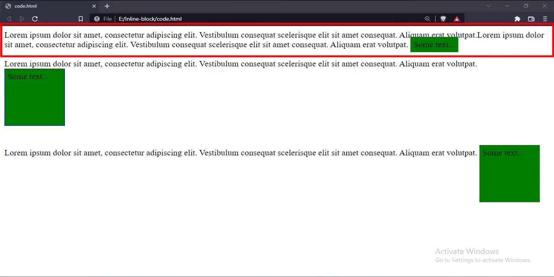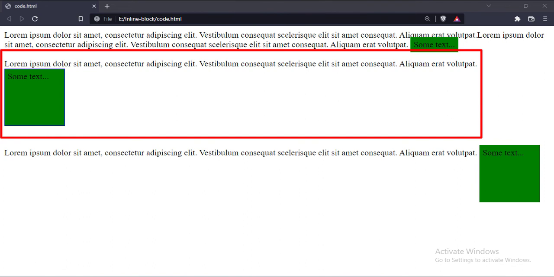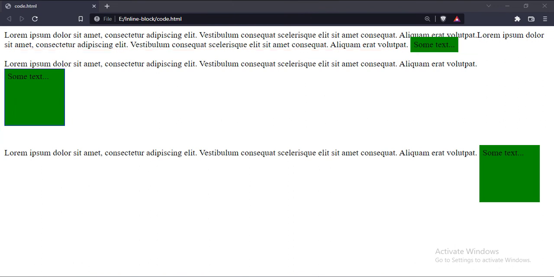As you can see, this span tag is in line with the other span tag, but it does not apply the height and width that we had provided. This span tag applies the height and width that we had provided, but it is not in line with the other span tag, because we had written its display value as block. So it is placed below the other span tag.